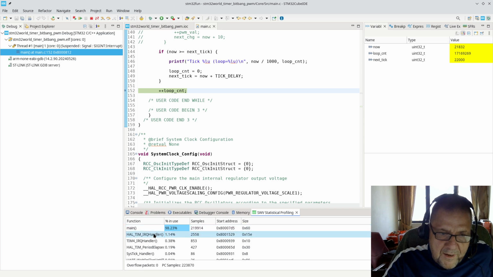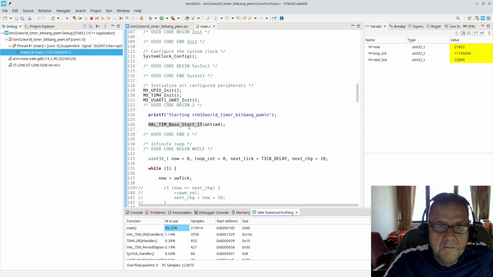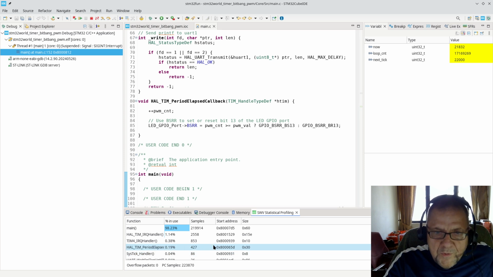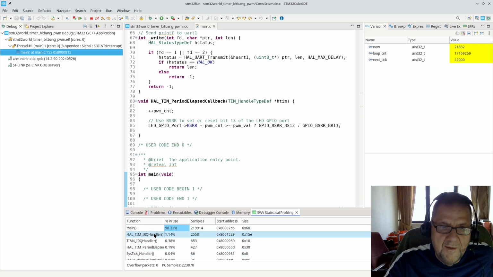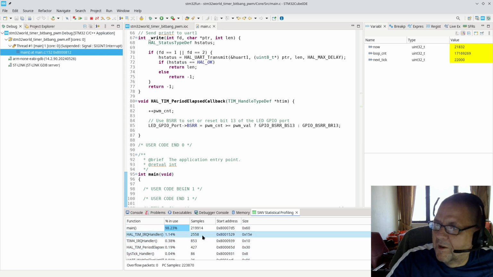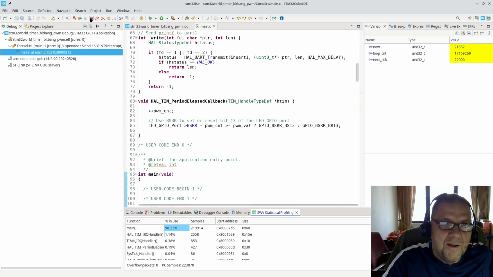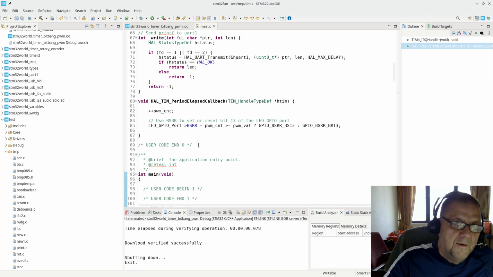You see the underlying interrupt handler is spending 1% of the time, and then you can see my period elapsed callback, where I'm doing this stuff, is spending 0.2%. But it spends a significant amount of time in that IRQ handler. So what I was thinking is, can this be optimized further?